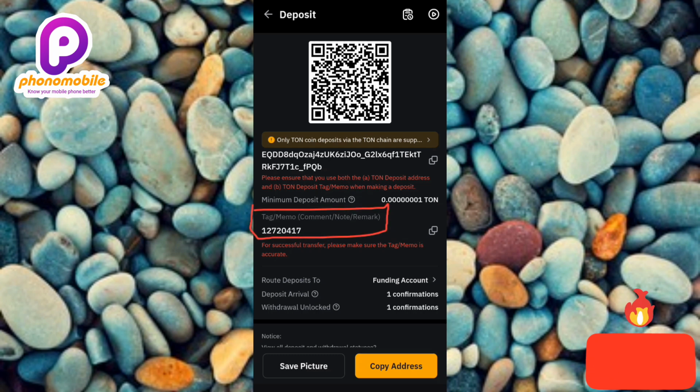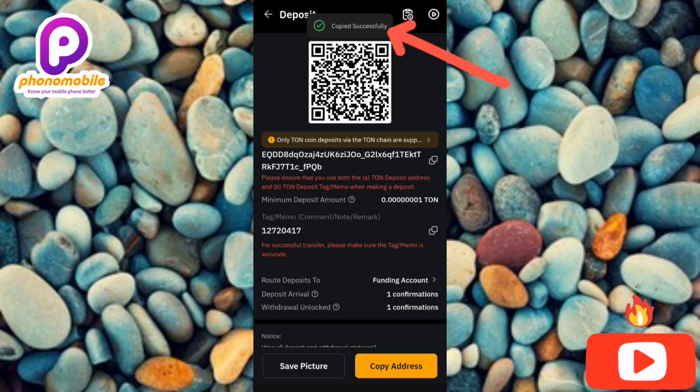So guys, now for me to copy it, what I have to do now is to tap on the copy icon on the right hand side. So guys, let me tap on it right away to copy it. So guys, now you can see copied successfully. So guys, once you've copied your TON wallet address and you've copied your TON deposit memo or tag, then you're good to go.